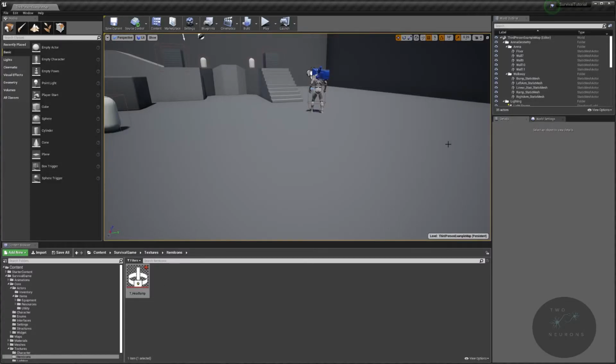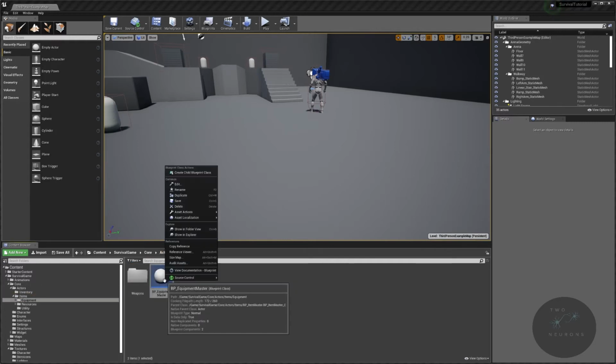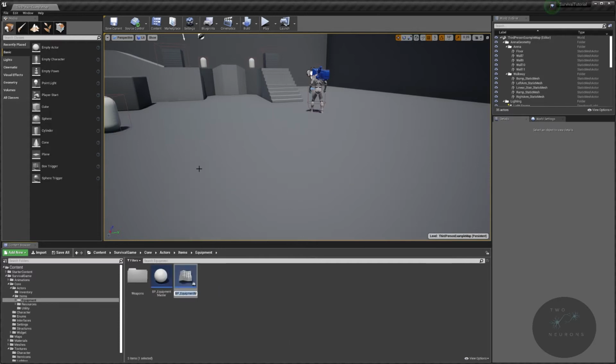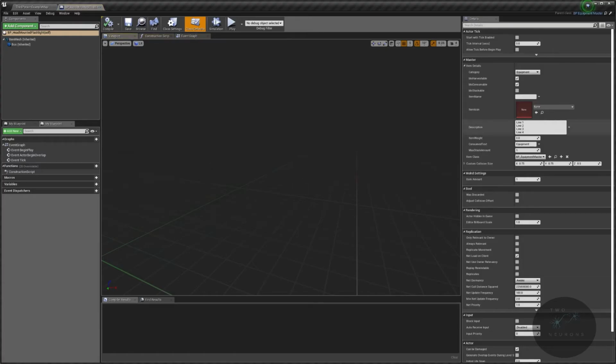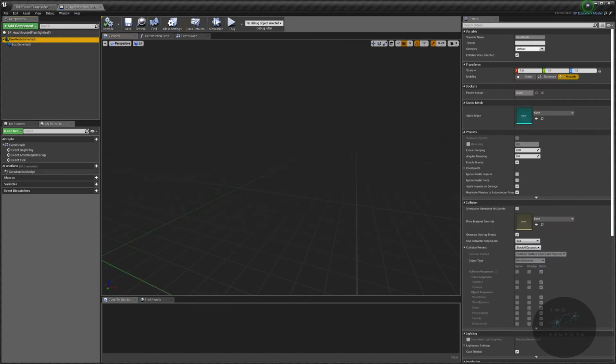With the prep done, what we're going to do next is head over to our items, go to our equipment, and right click our equipment master. And we're going to create a BP underscore head mounted flashlight. Go ahead and open that up. And in here, the first thing we're going to do is set a mesh. So select your item mesh.